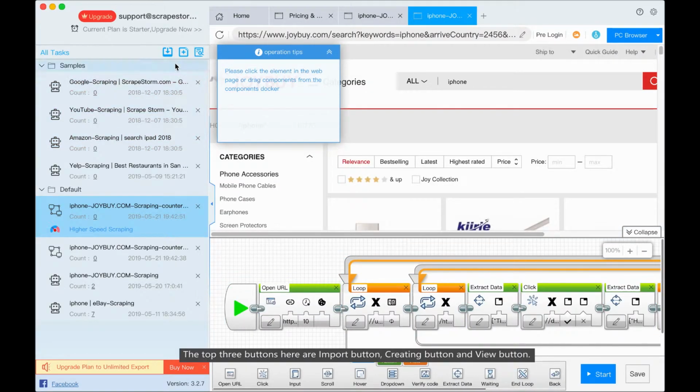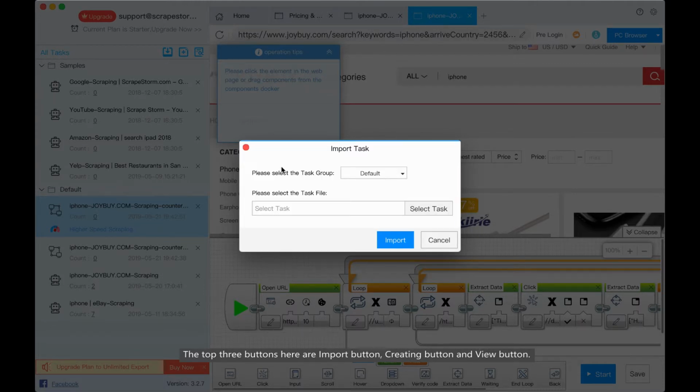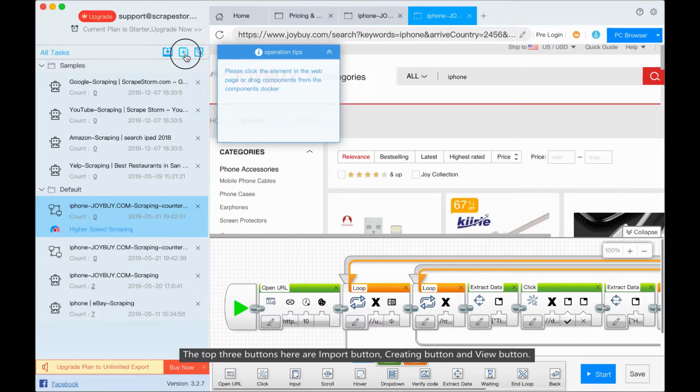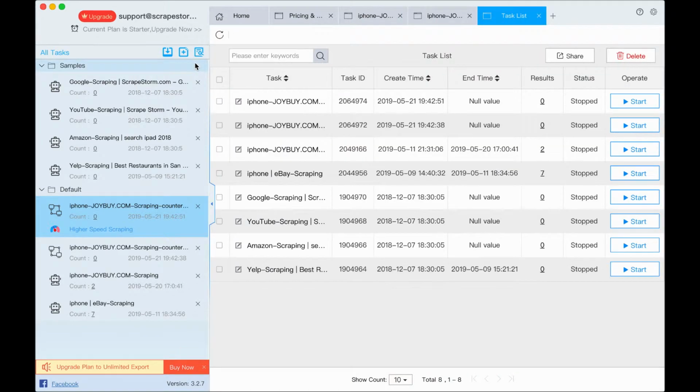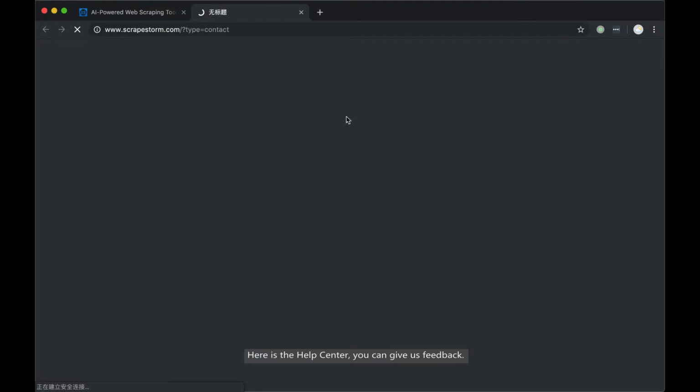The top three buttons here are Import button, Creating button, and View button. The version number of current software is displayed here. Here is a Help Center. You can give us feedbacks.